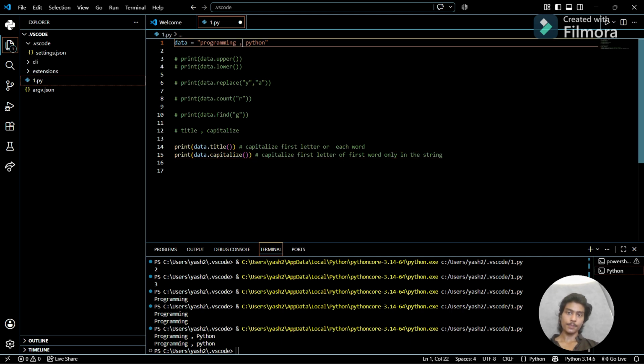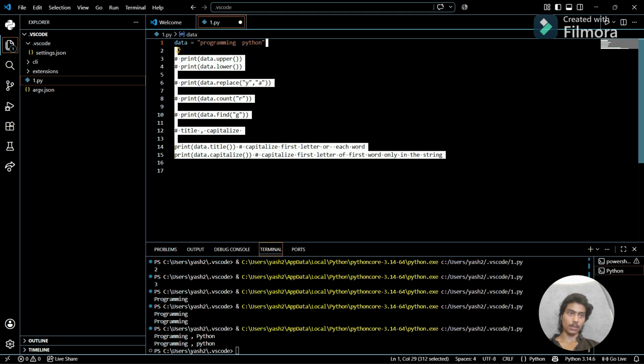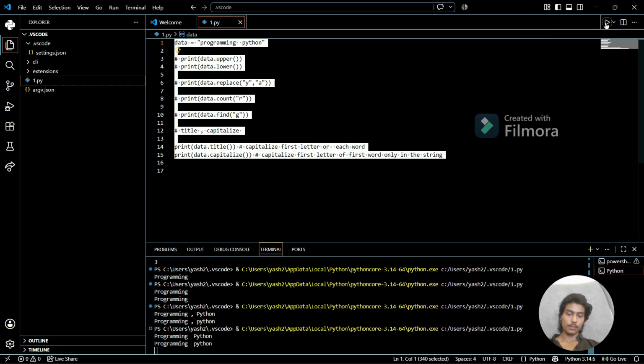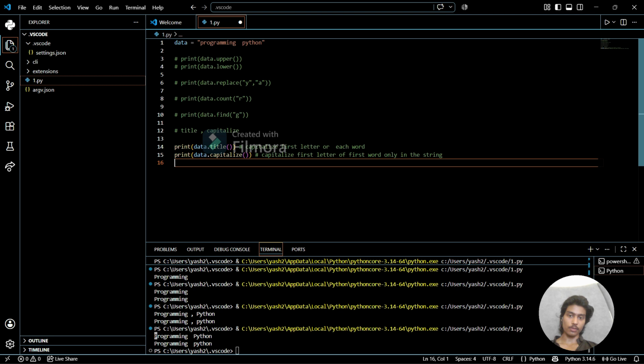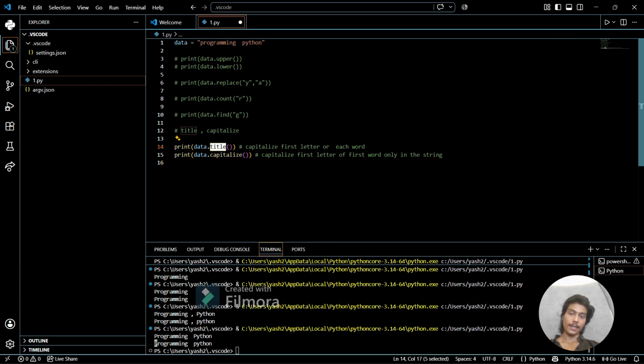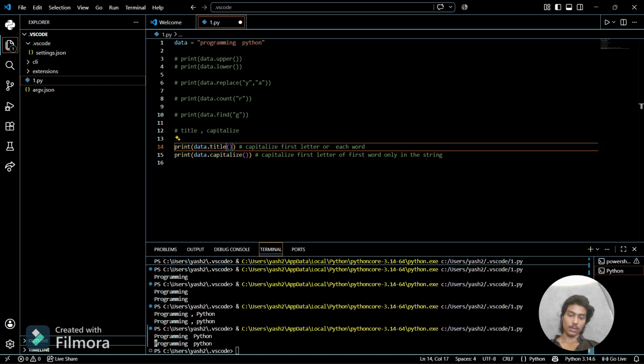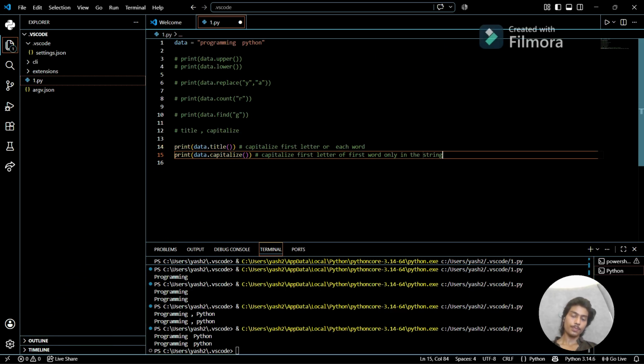So here you can see, if I write this, the first word is always capital or in uppercase. The first letter is always in uppercase which is stored in the string, and in capitalize only the first word is capitalized, and when we use title, the first letter of each and every word will become uppercase. So that is the difference between these two.